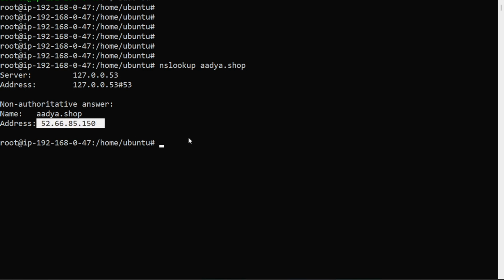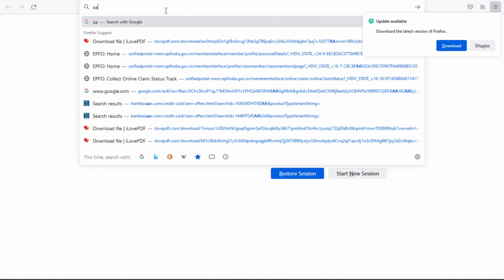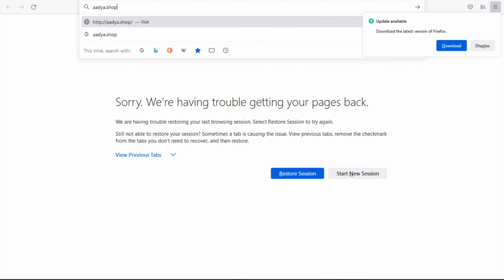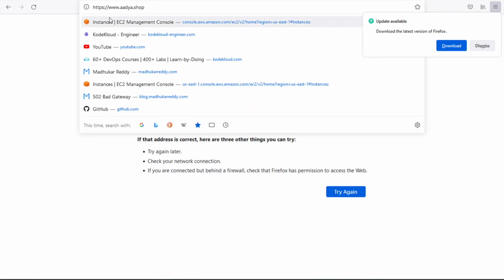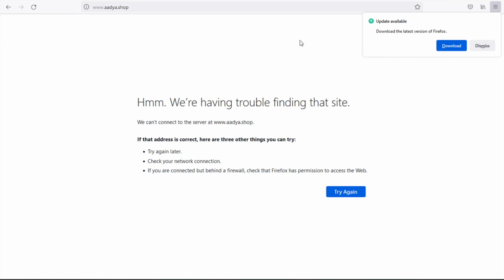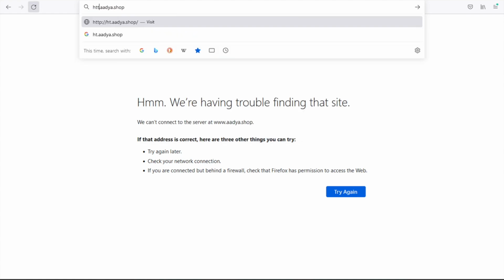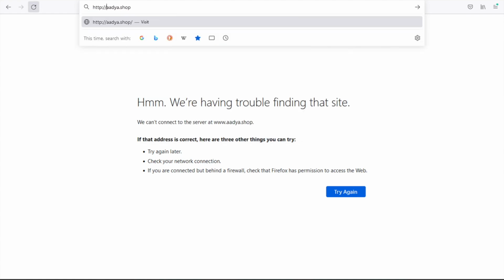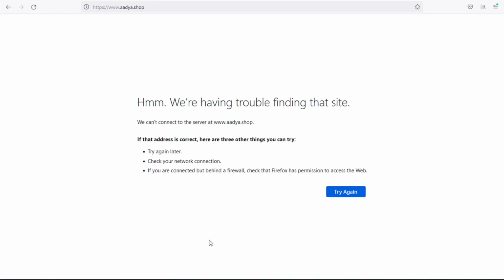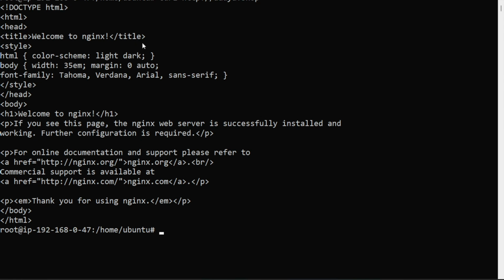Now let's configure SSL. So let me try it in another browser. I think it works here. Still HTTPS only. Come on. HTTP. That's fine. Maybe you could try curl http://adya.shop. Now you can see that welcome page. So it proves that it's redirected to our EC2 machine.